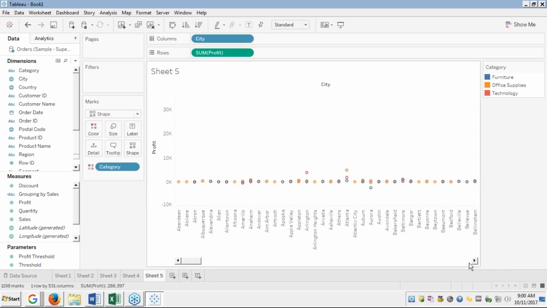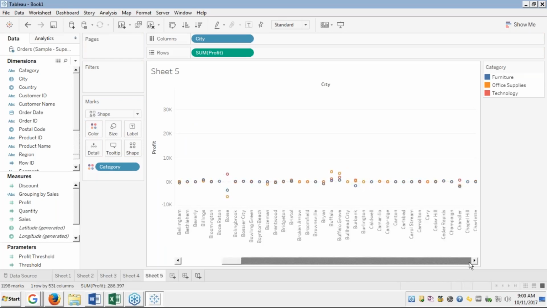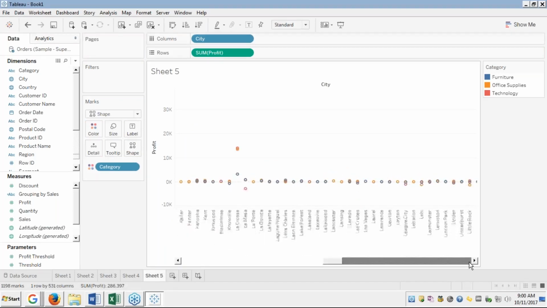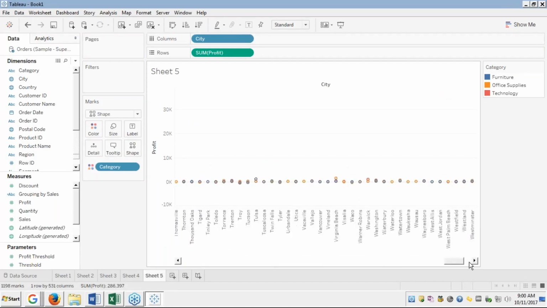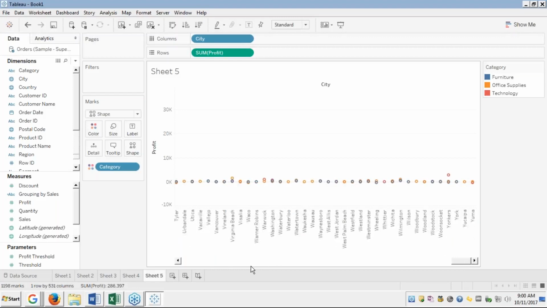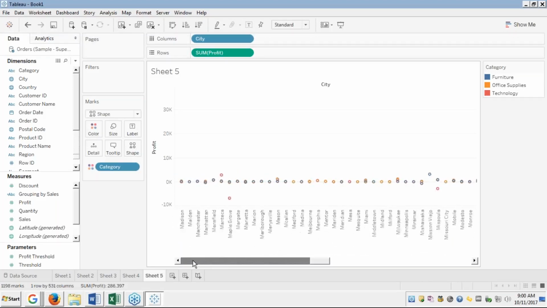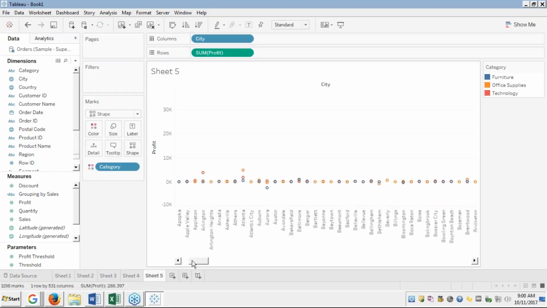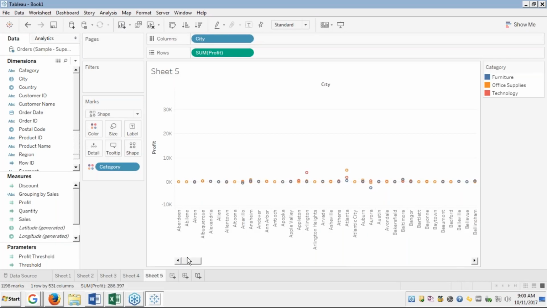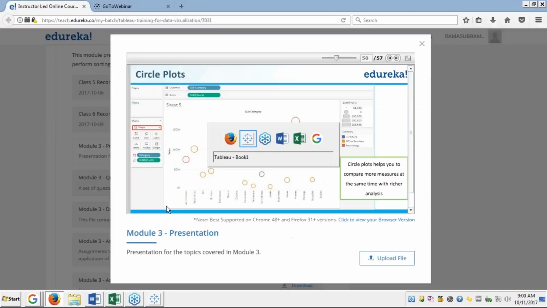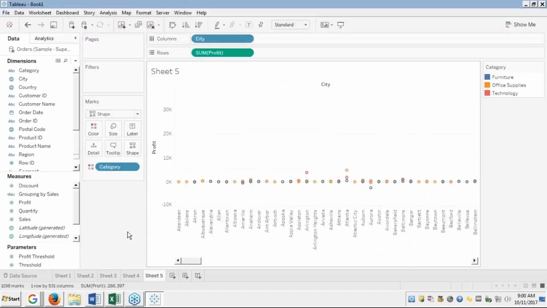Which city is doing really good among everything? See here, it's able to compare the profits for almost all the cities we have listed. And we are able to see which is performing well, which is not performing, which is going down, and on what segment it is going down. So when there are more dimensional values to compare, the circle plots help us to do that. So how to create a circle plot?